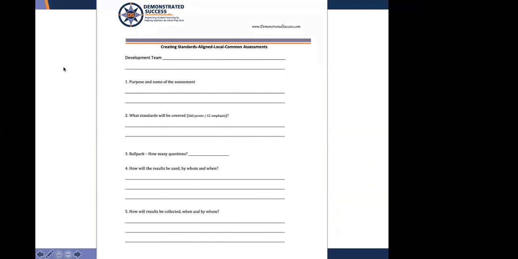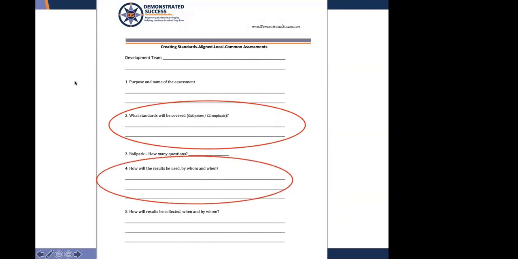So at this point, we're almost at the end, and we have filled out this document. I think I showed you all that. The most important, again, what's the standard and how are you going to look at the results? You have to think about those 2 things. This is the second page of the document. When will it be administered, and by whom? All 4th grade teachers.